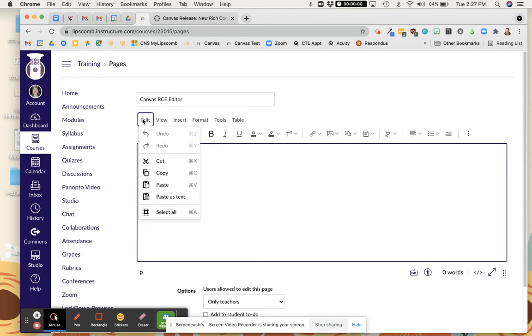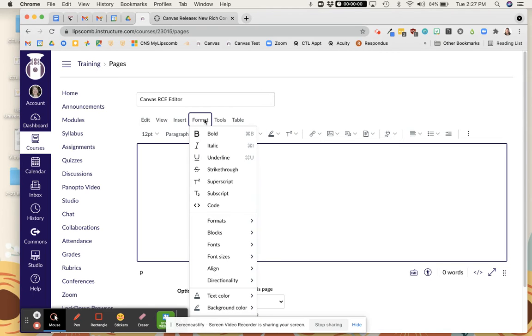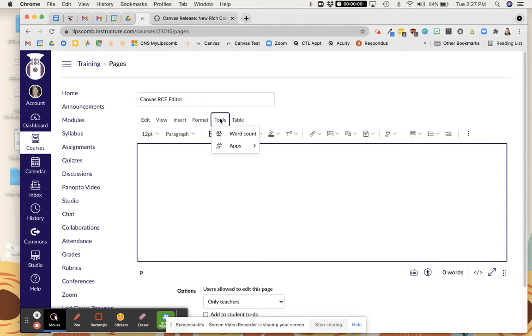So when you click on edit, there are the basics of the page and copying and pasting text. If you want to view it in full screen, or the HTML editor, inserting, so you can still insert a link, and you'll see that the link here is the same link that shows up over here, images, media, documents. And then you can use the equation feature, setting up tables if you're embedding something, or if you would like to create a horizontal line. When looking at formatting of your text, and the background and color and what that looks like.